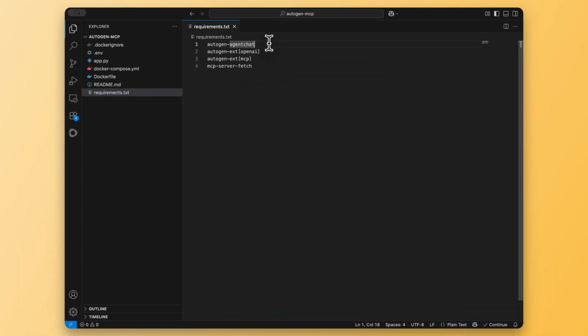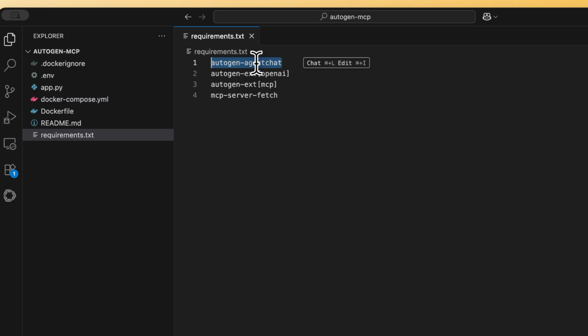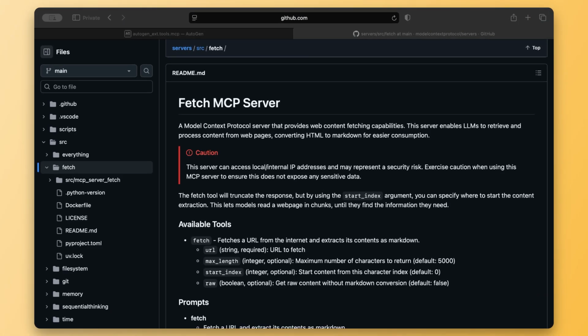Here's a quick overview of the setup. We're going to need four packages for this project. The first one is autogen agent chat, and this lets us quickly define our agents. Then we're going to set up autogen OpenAI extension, since we're going to be using GPT-4o for this example. Now, if you're using another LLM, you can obviously use another extension, but we're going to stick with OpenAI. Then we're going to need the autogen MCP extension, and this is the official extension which provides MCP protocol support. And finally, we're going to need the MCP server fetch. And this package is a simple MCP server that provides a basic fetch tool, which pulls content from the web.